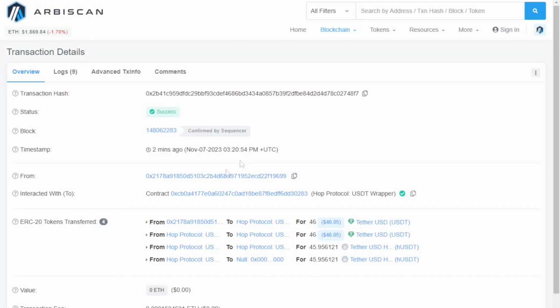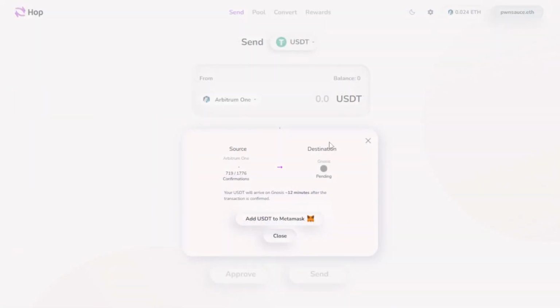Selecting the link takes us to the Block Explorer, where we can see that the transaction has already been confirmed by the sequencer. Since we're moving from an L2 network, we're waiting for confirmation on L1 before the bridge transaction completes. We should also take note that this isn't the only onboarding option to Gnosis.